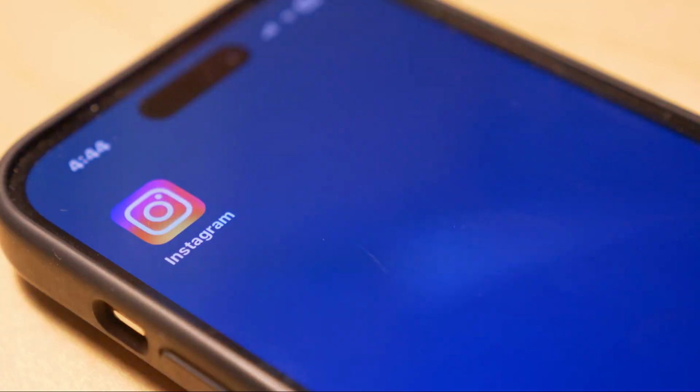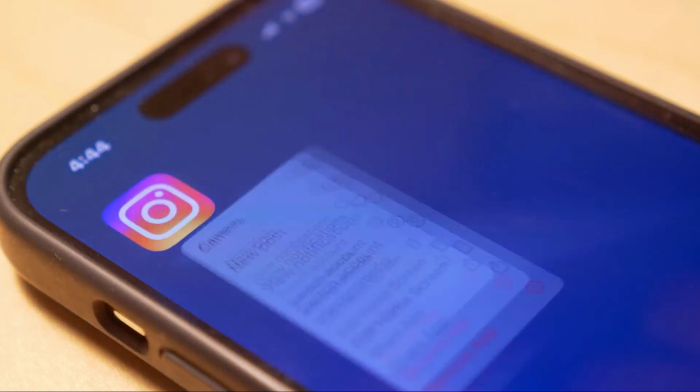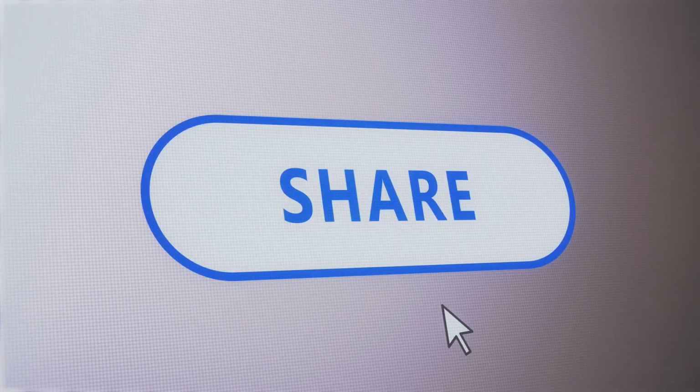And that's it. You're now ready to repost stories on Instagram like a pro. Remember, sharing is caring, but always with respect and permission.